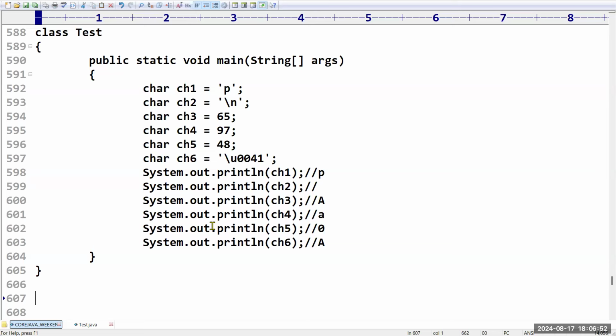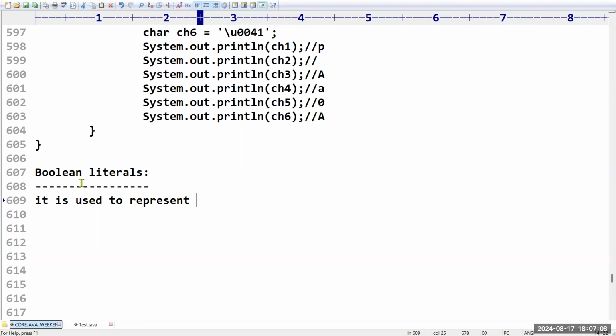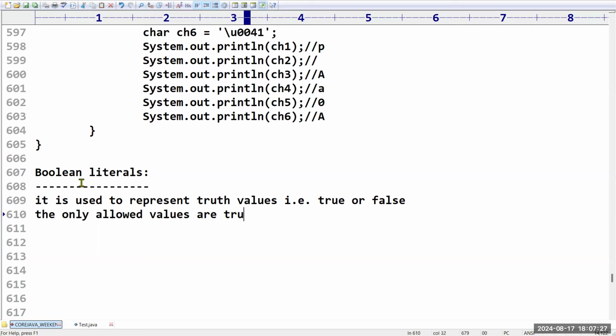Good. Next. The next literal that we have is Boolean literals. What is meant by Boolean literals? They are used to represent truth values. Truth values means what? The only allowed values are true and false. That's all. No other values are permitted.